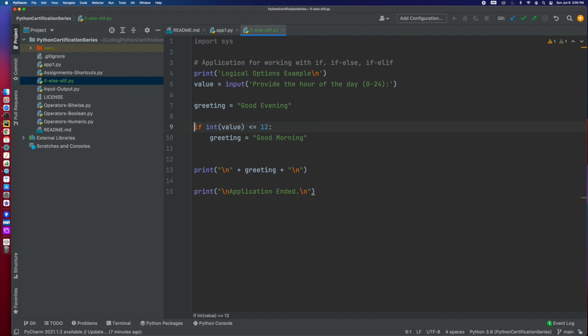So the first thing we're going to do is say if, and then we have to take the value that we get and convert it to an int, because remember, it doesn't like comparing strings and integers. And so we're just going to say if it's less than or equal to 12. So if it's before noon, we're going to say good morning. So notice that the if is pretty straightforward. There's no then or anything like that. It's just an if statement right here.